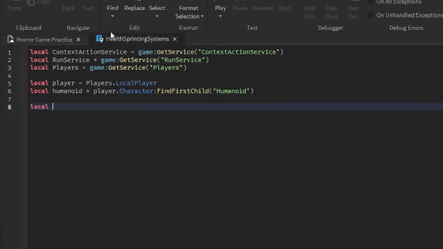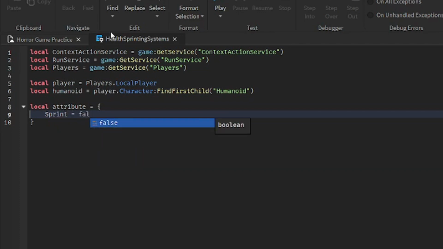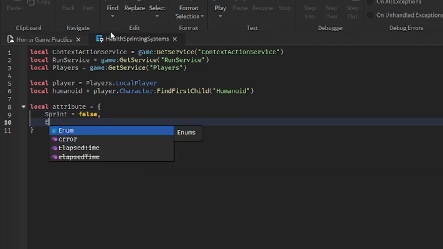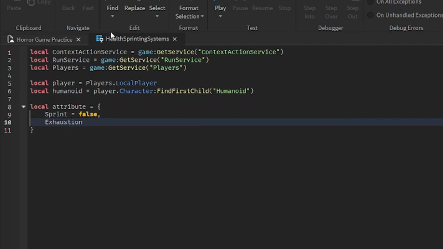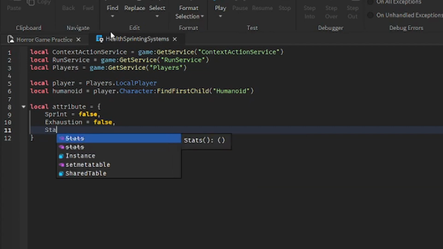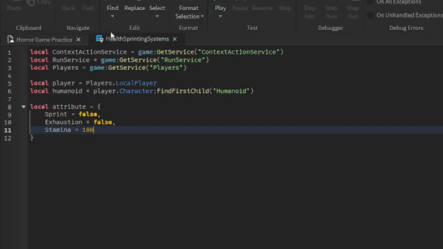So we want to create an attributes table and write all the attributes that we want to add. So for now we need 3, but whenever we add the health system we're going to need 4. So first is a sprint, which is going to be a boolean. We need exhaustion, which is also a boolean. And we need stamina, which is equal to 100.